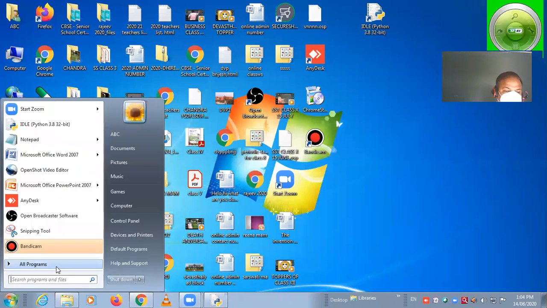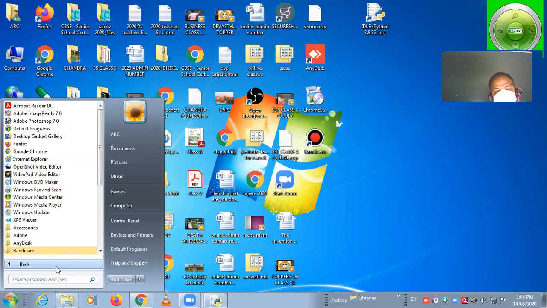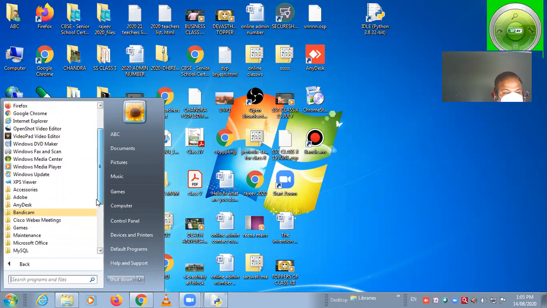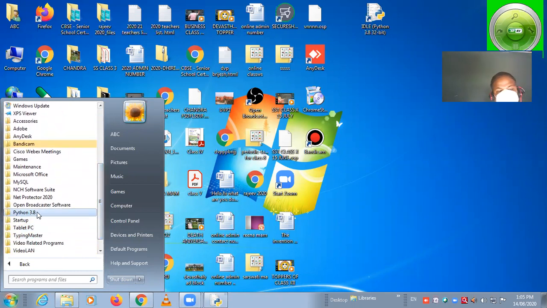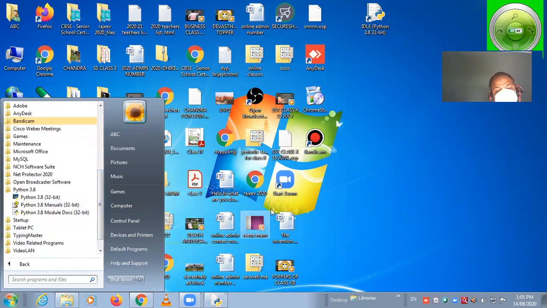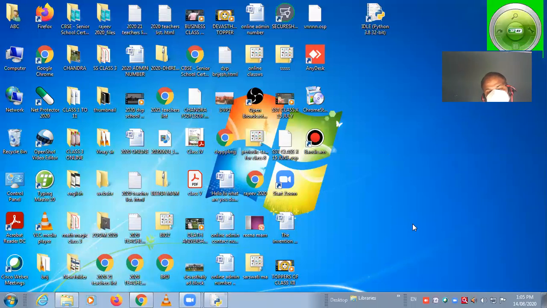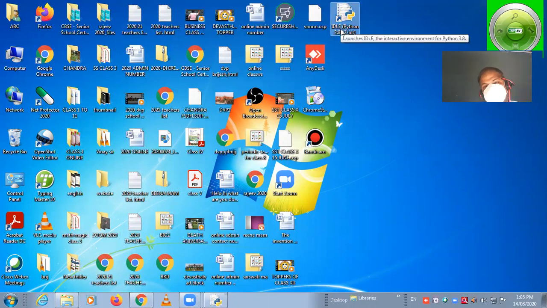Now click start, all programs if you are using Windows 7, and if you are using Windows 10, then you will move to the apps. Just search for Python. Here it is, Python 3.8. Click here. By this we can download Python, any latest version that is available, and we have created a shortcut of that, which is available on the desktop. That is IDLE. IDLE stands for Integrated Development and Learning Environment. Double click here.